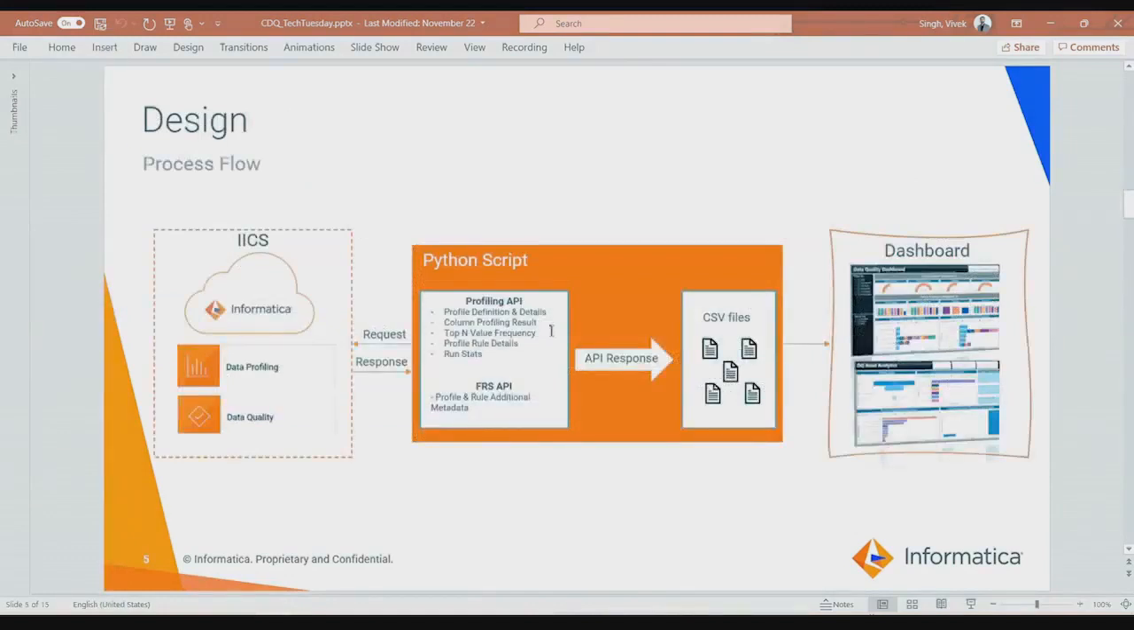Now let's talk about the design of this solution or this framework. So on the IICS platform for data quality, there are two microservices. One is data quality and another one is data profiling. Now this data quality microservice is used to define your data quality business rules. So in this microservice, you can create all of your business rules. And the data profiling microservice is basically used to create your profiling on a particular data set.